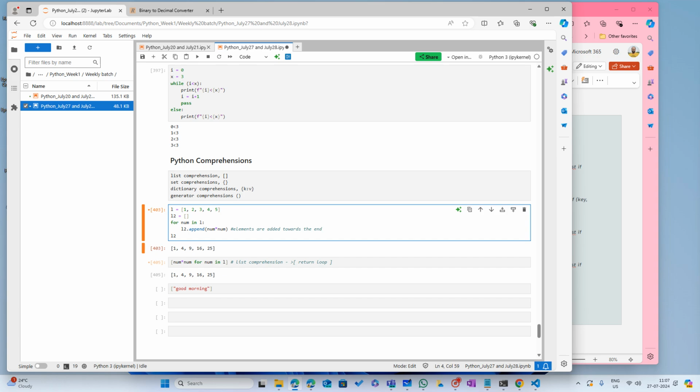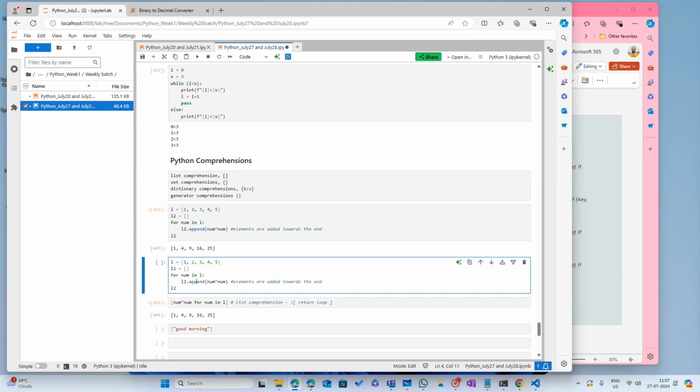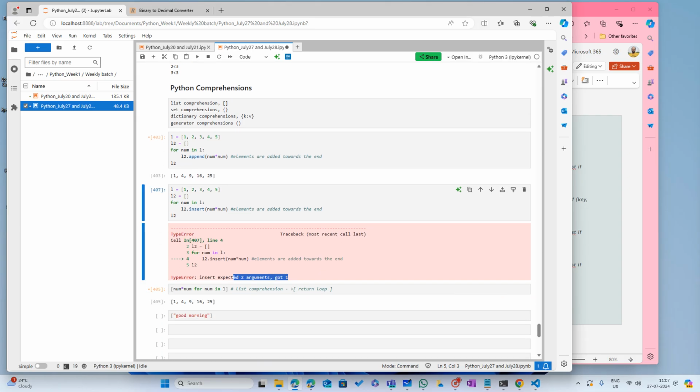So how append is working is, first it will multiply num into num, which is 1 into 1. It will add 1 to this list. Then towards the end, it will add 4. Then after that 4, it will add the 9. That way it is adding the elements, so I will get the elements in order. But if I use insert here, I will have to specify where to insert.